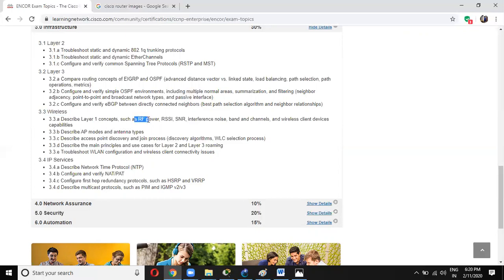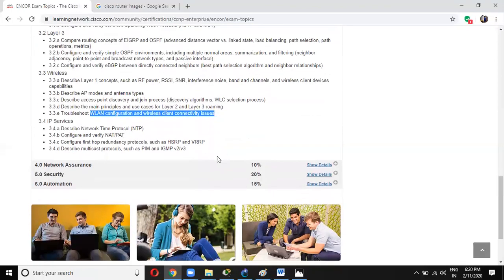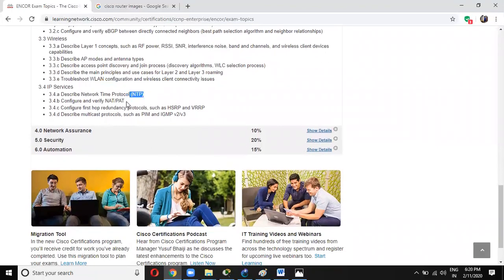Then after that, wireless is also a part of infrastructure: RF power, AP modes, and antenna types. Wireless LAN controller, main principles, layer 2 and layer 3 roaming, wireless LAN configurations and all. Plus NTP, NAT and PAT, HSRP, VRRP and GLBP. Then describe the multicast protocols such as PIM and IGMP, version 1 and version 2 also in IGMP.